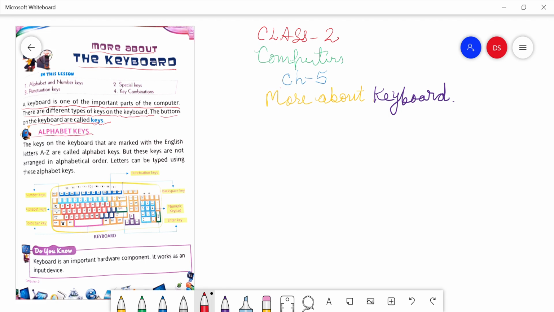You can see there are letters from A to Z on the keyboard. These are called alphabetic keys. The keys on the keyboard marked with the English letters A to Z are called alphabetic keys. But these keys are not arranged in alphabetical order. Letters can be typed using these alphabetic keys. Children, we know that alphabetic keys are not arranged from A to Z. The arrangement of keys on the keyboard is just like a typewriter. In the previous time, there was a typewriter to type letters or documents, and the pattern of the keys is similar to the keyboard as it was on the typewriter.